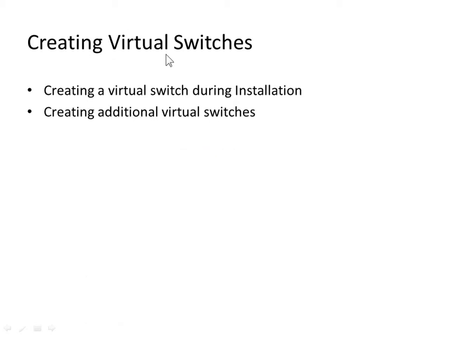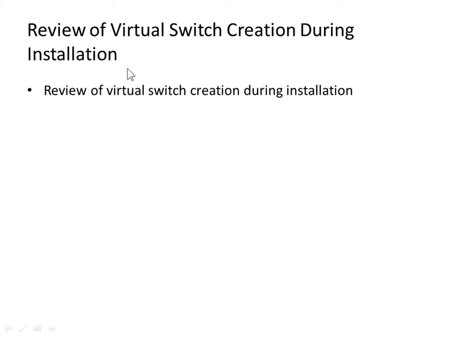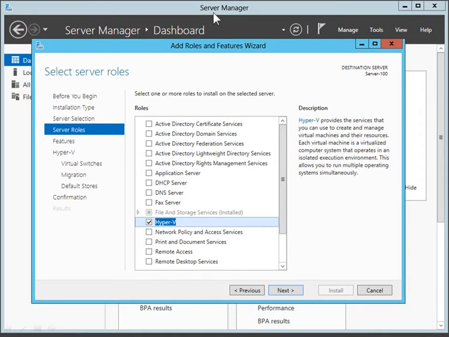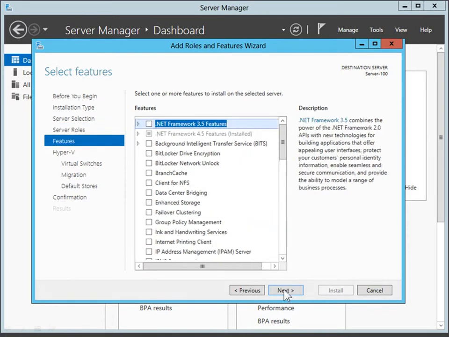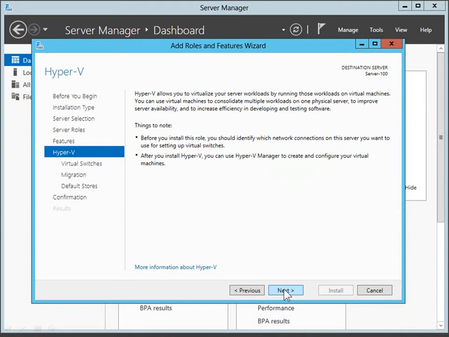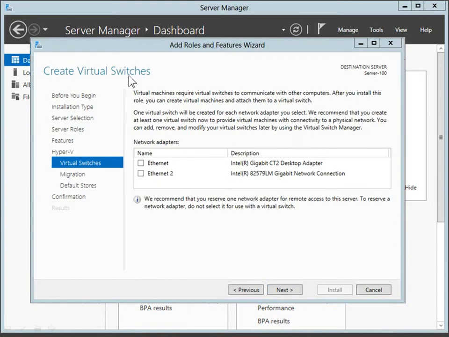Creating virtual switches. You can do it two ways. You can create a virtual switch during the installation of Hyper-V, which we did in Chapter 7, or you could create additional virtual switches. First, let's review the installation of the virtual switch, which we did when we installed Hyper-V. When we installed Hyper-V, we went into Server Manager under Add Roles and Features, and we selected the Hyper-V role, and then we were prompted to create the virtual switch.